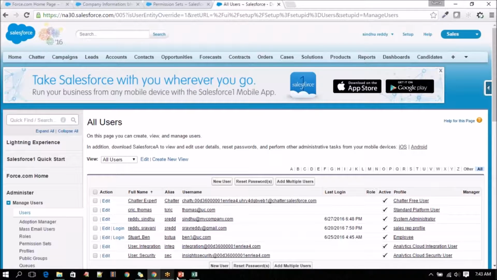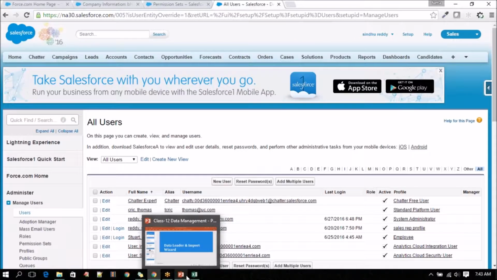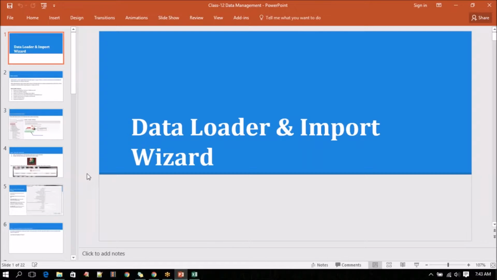Today we'll see about data management in Salesforce. Data management means how to deal with bulk data.